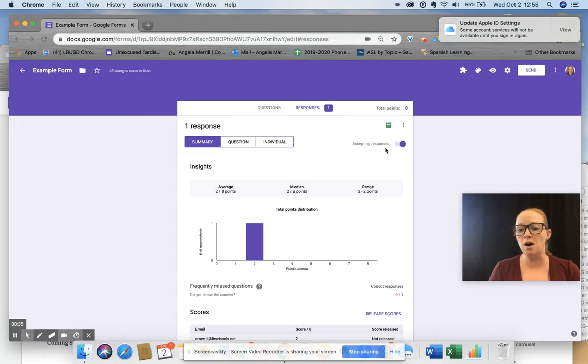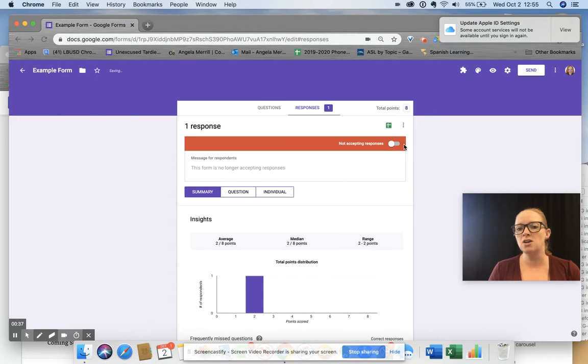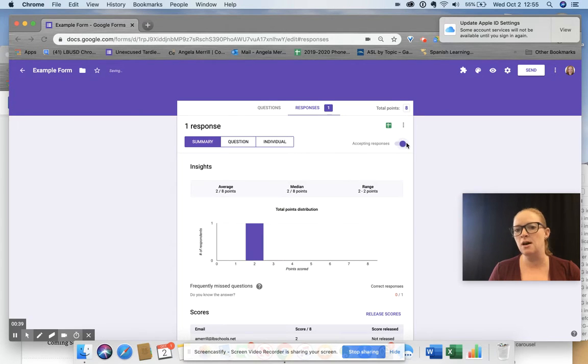I can turn my quiz on and off, so I can toggle between accepting responses and not accepting responses. For something like a unit test, maybe you want to turn that off so students don't take it at home. That's always an option, but remember to turn it back on if you need someone to make it up. So we're going to leave that on for now, but you'll see there are 3 tabs within the responses tab.